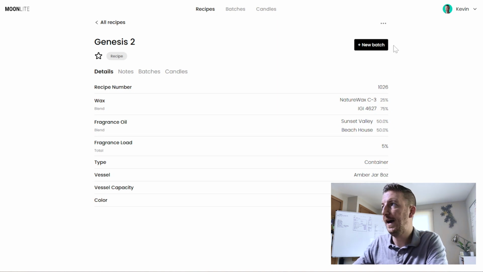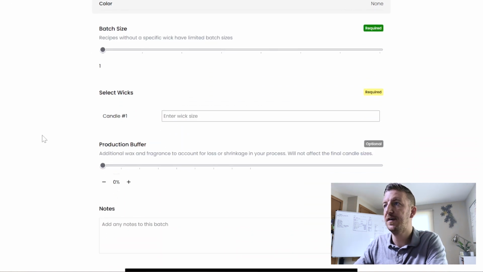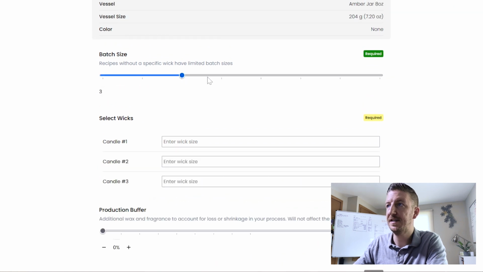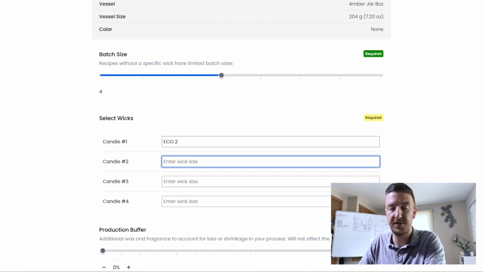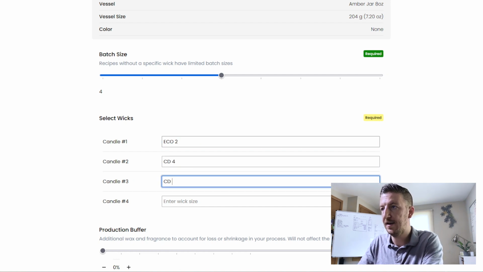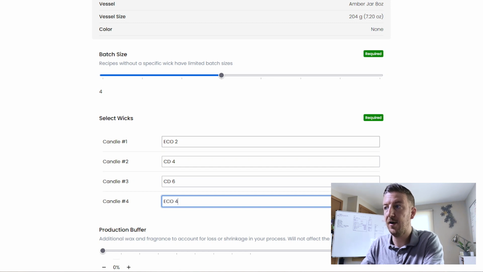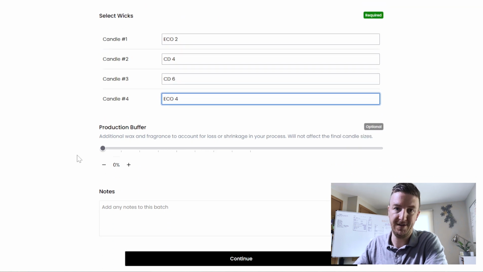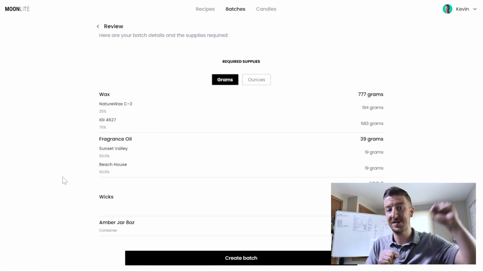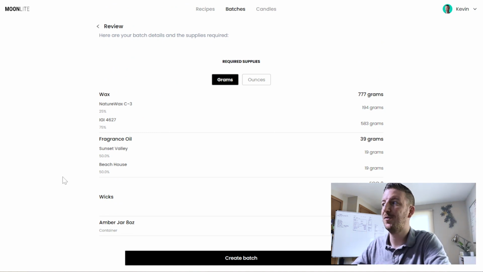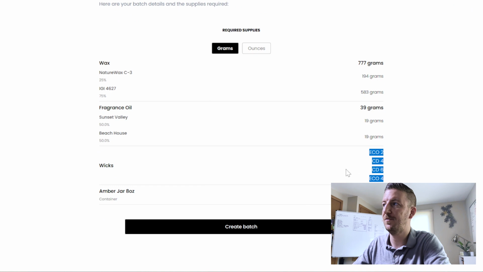So when I create a new batch, I'll have an opportunity to select a batch size and put different wicks for each of the candles that I'm going to be creating. And this kind of lets me get around a lot of different testing things without having to know anything going in, which allows me to tie everything back to that original recipe without duplicating all of the notes all over the place. So this will tell me when I do a review for this batch that I'm going to need these different wicks, and then there's the wax and fragrance oil.